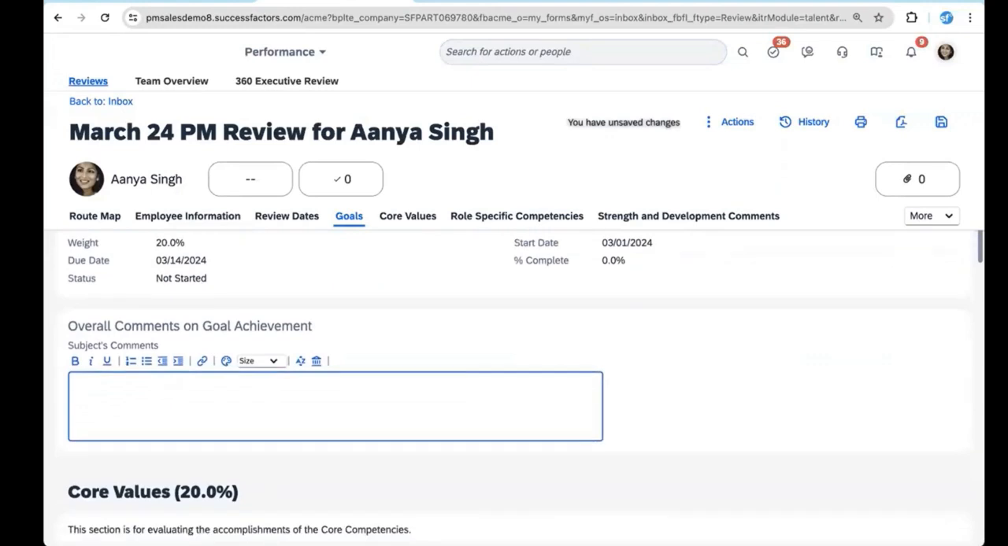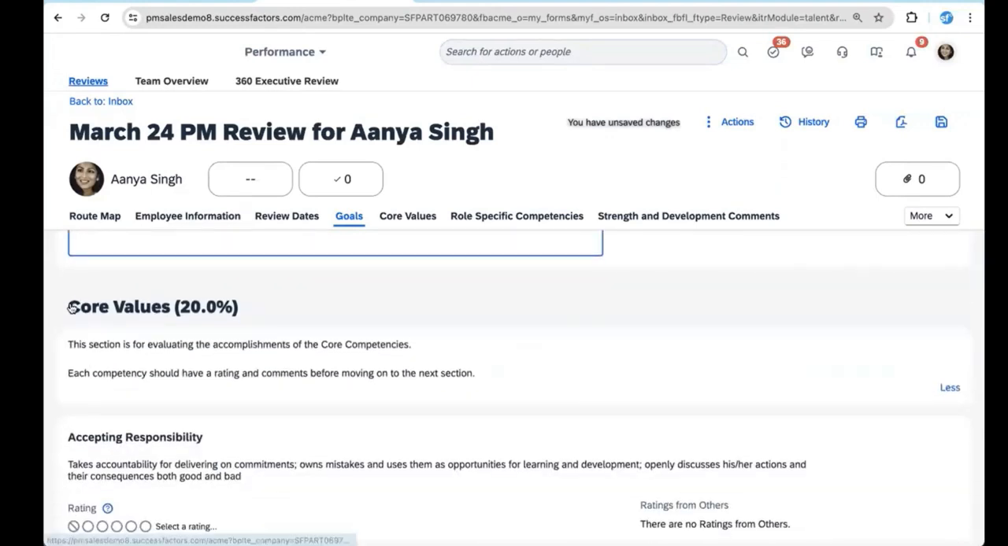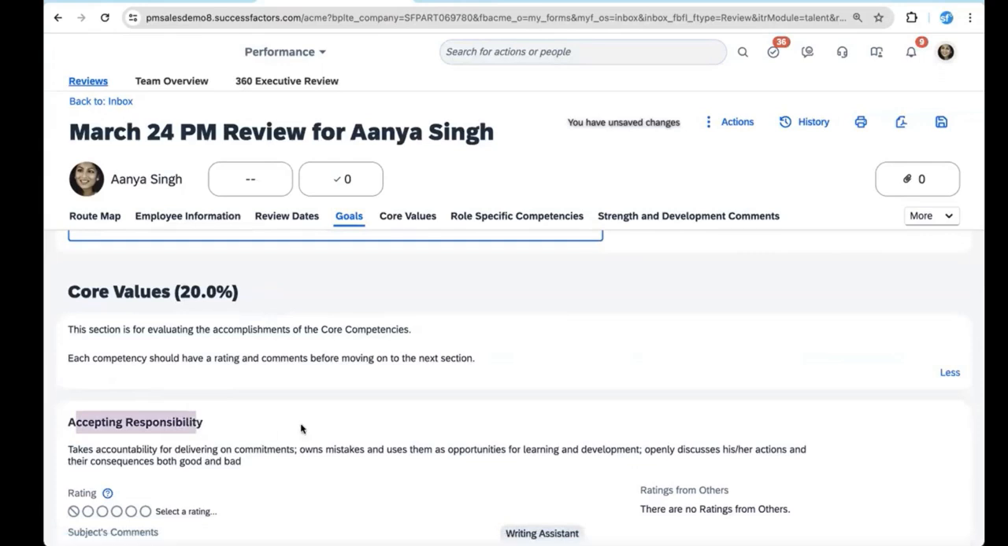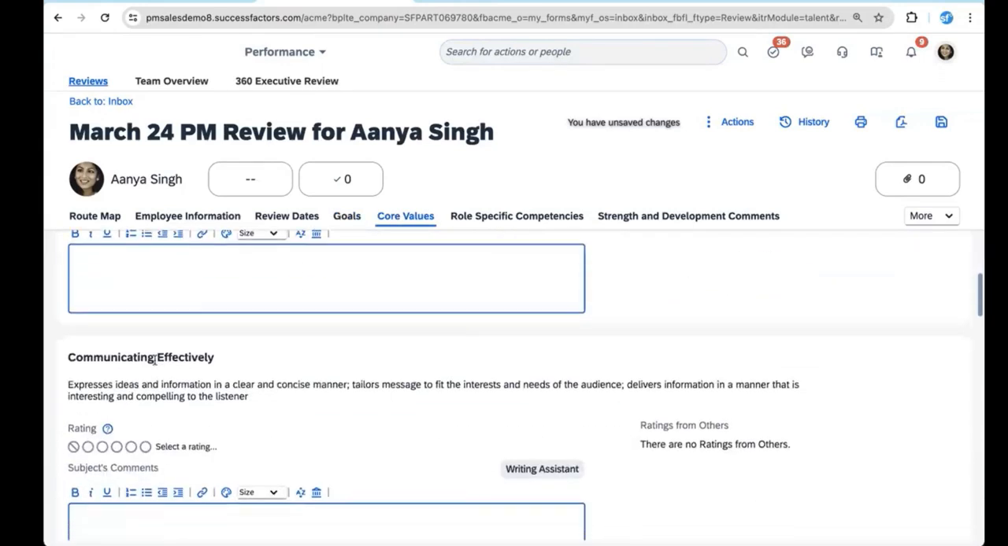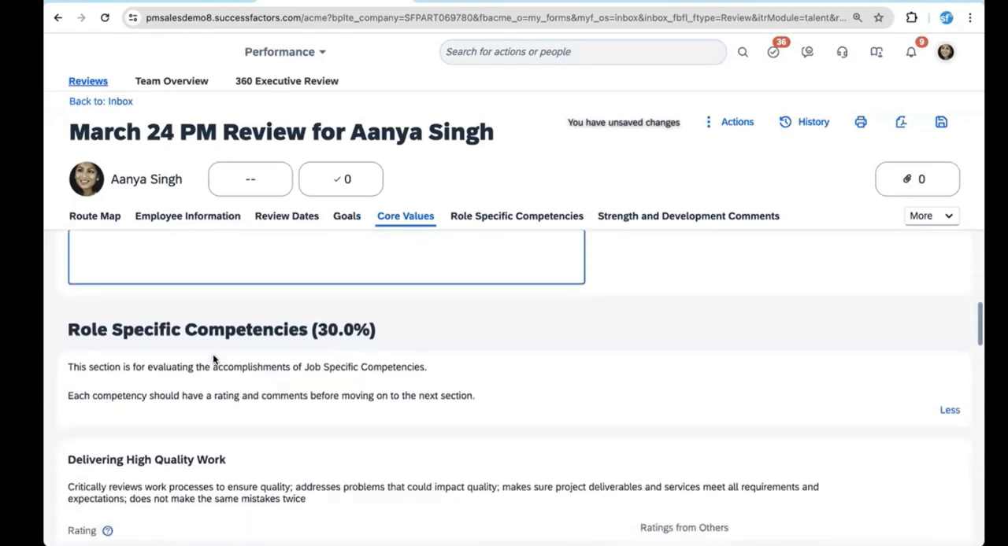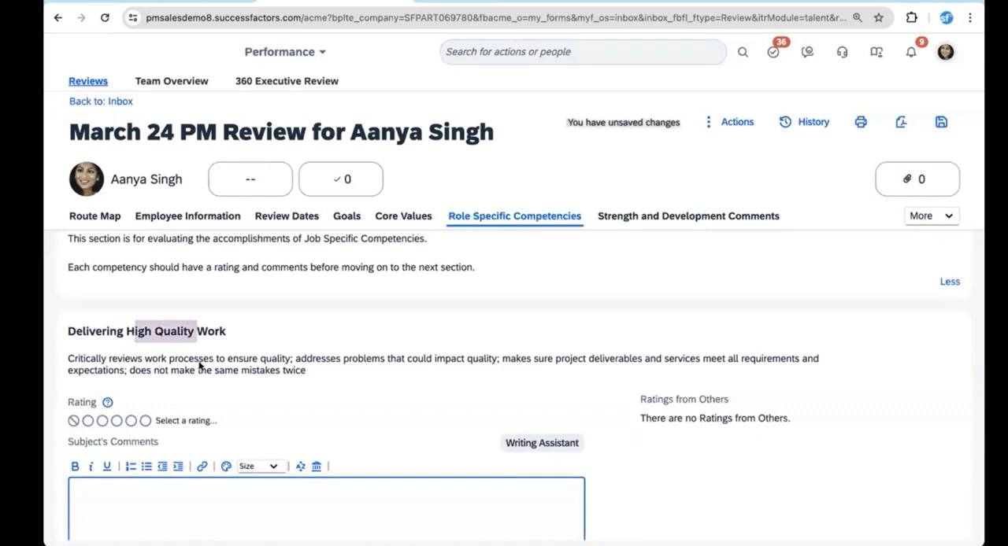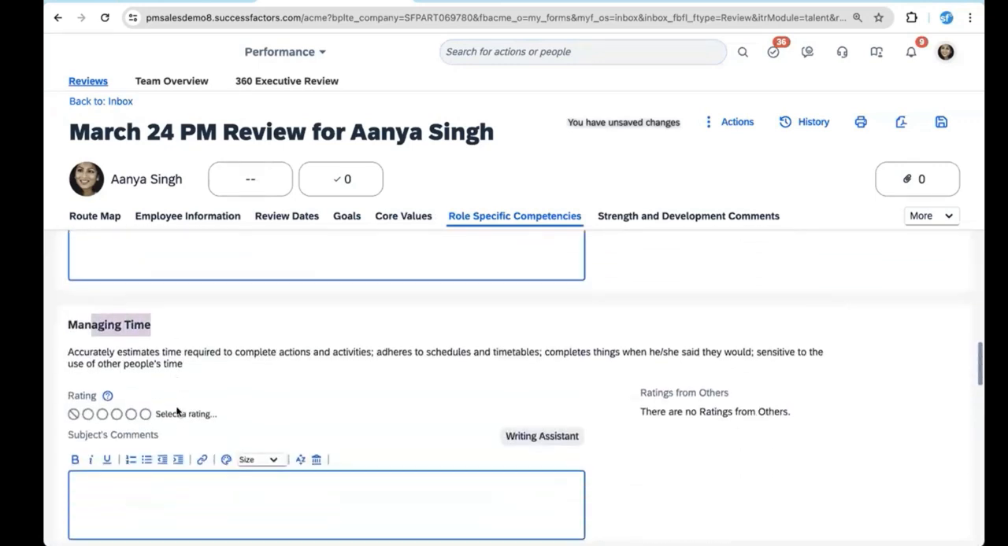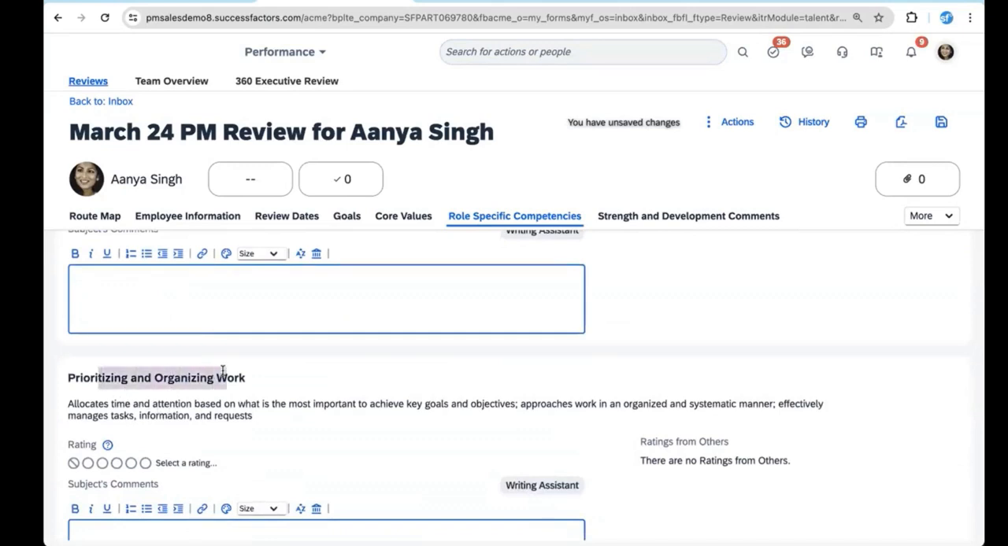And also going down, you will have the competencies. As I mentioned, employees will also be evaluated on the competencies, which are nothing but the different kinds of qualities that they exhibit in their day-to-day business activities. Like accepting responsibility is one of the important qualities that they have to show. Communication skills. Next, they will have the way they are delivering the quality of work, how they are managing the time, how they are managing the team, how they are prioritizing the work. Like this, different kinds of qualities are what we call competencies.